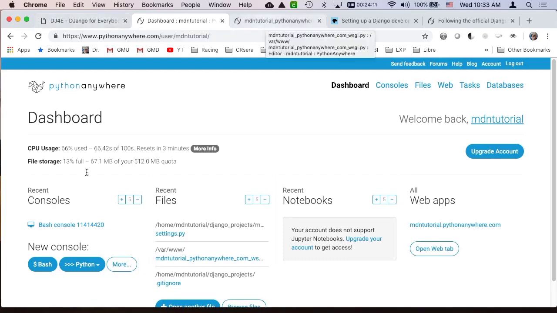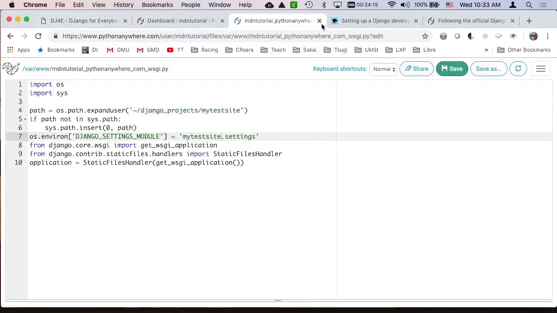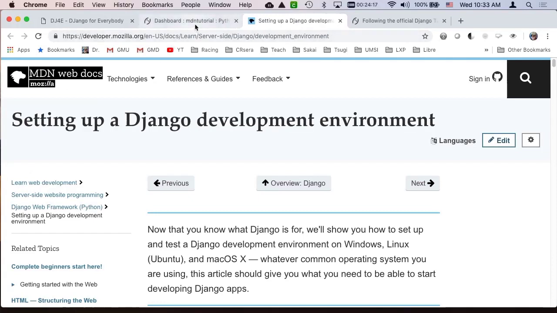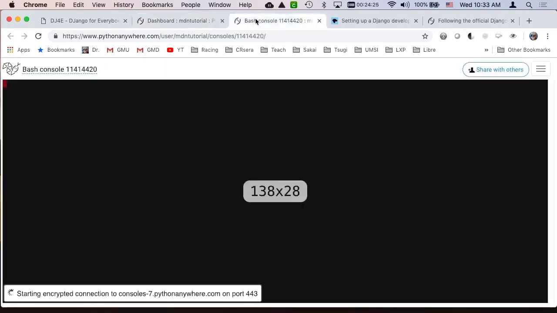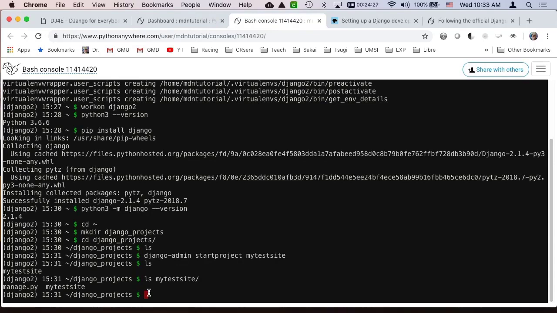So if we're in the console, is my console here? No, it's not. Console's not there. Go back to the console. So I had a console. I'm going to go back to the console. I'm going to open it in a new tab. Wish these guys would open these in new tabs automatically for us. So there we are, ls -l, my test site.